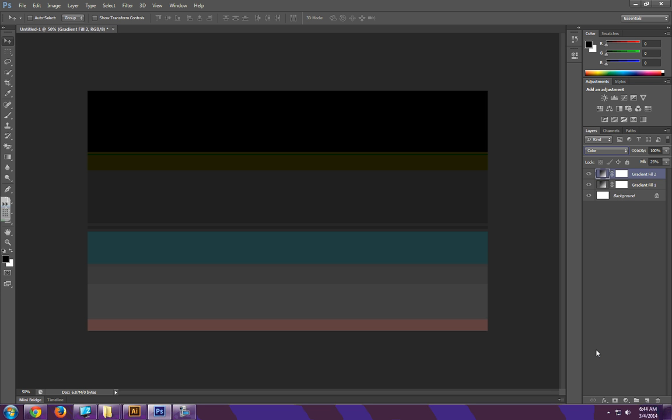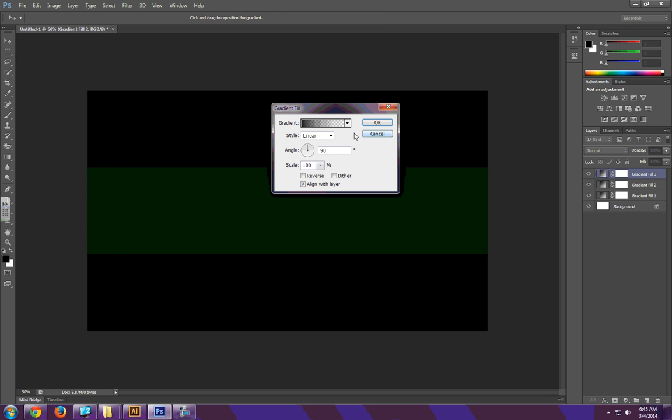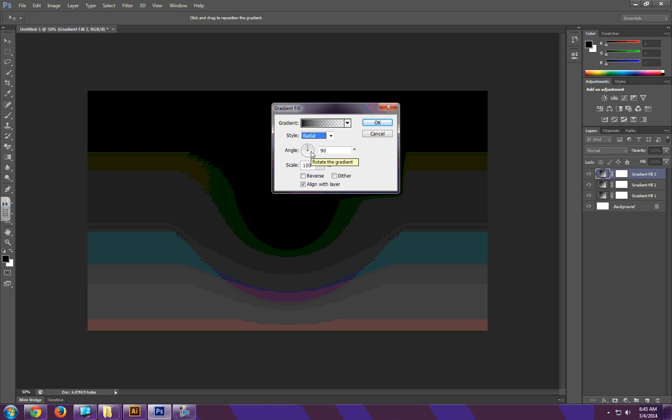Scroll down, it says finally make another gradient adjustment layer above the previous two. This one will be a radial gradient. So let's go ahead and make a new gradient layer and click OK. Right here where it says style, go ahead and choose radial. And we're going to set this one up to only have two colors in the gradient, black, and then make it go transparent from 100 to 0 at the other end.